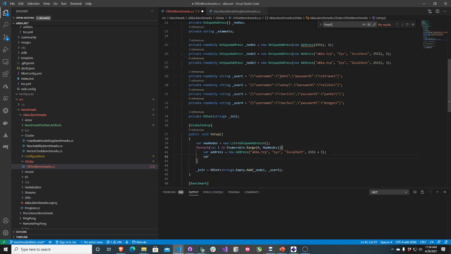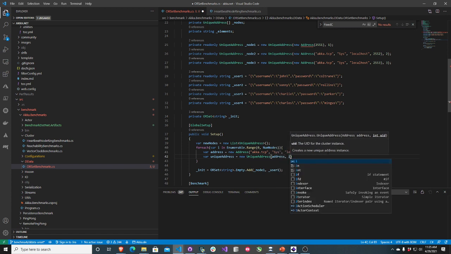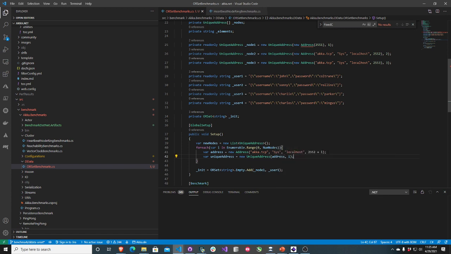And then we'll say our unique address equals new unique address. We'll pass in our address here. And I'll say the UID is equal to I. This is how we uniquely identify nodes inside our network. It's all that stuff.